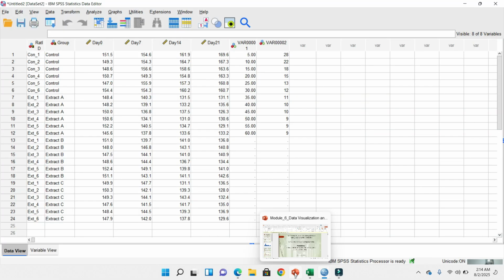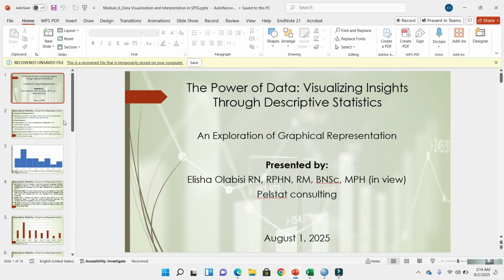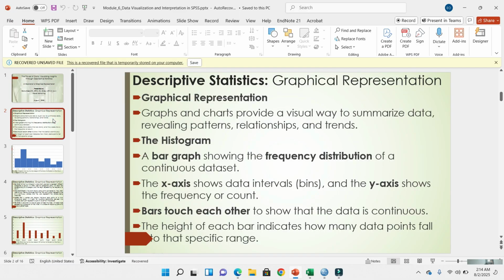Alright, so let's explore our slide further. Alright, so now graphs and charts provide a visual way to summarize data, revealing patterns, relationships, and trends. And the first one I want to talk about is the histogram. The histogram is actually a form of bar graph which shows frequency distribution of a continuous data set.